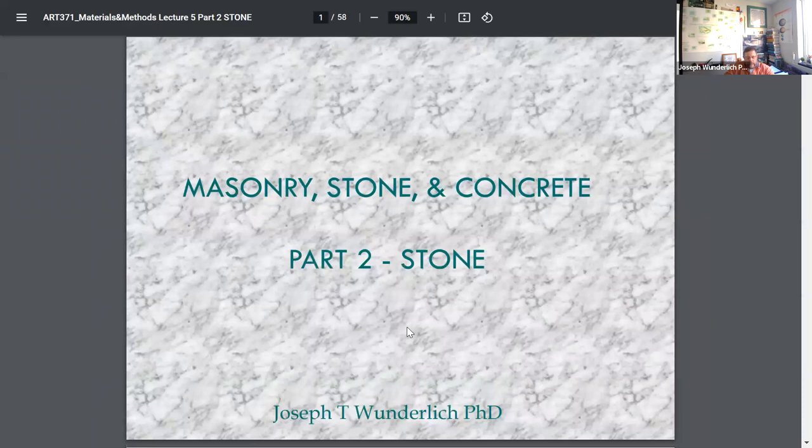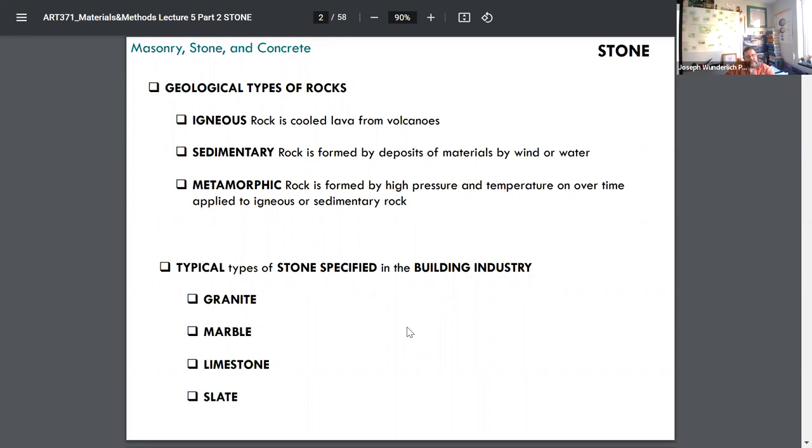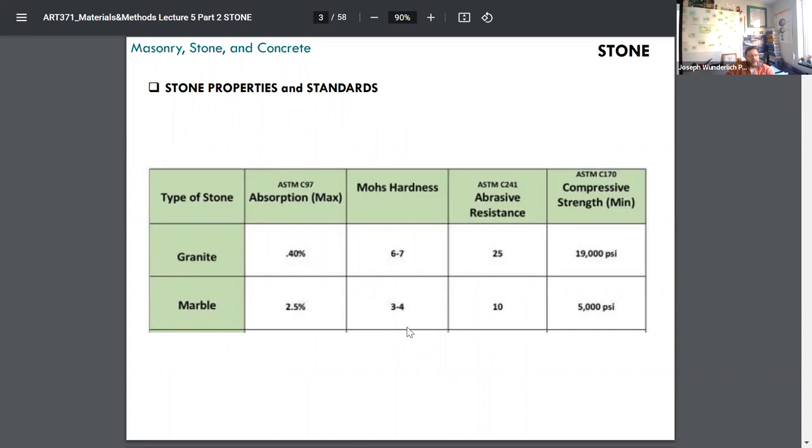Different geological types of stone: igneous, sedimentary, and metamorphic. Igneous is from lava, molten lava. Sedimentary is over time, just layers of deposits. And metamorphic is pressure and temperature changing over time, either igneous or sedimentary rock. Typical types of stone specified in the building industry are granite, marble, limestone, and slate. Different properties of stone: absorption, hardness, abrasive resistance, compressive strength, depending on your application.